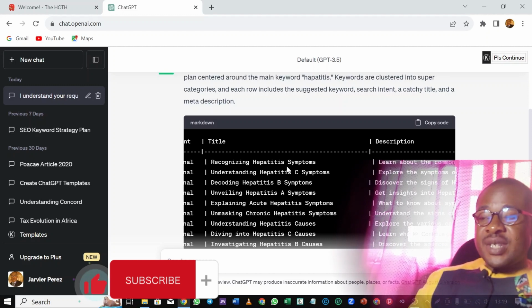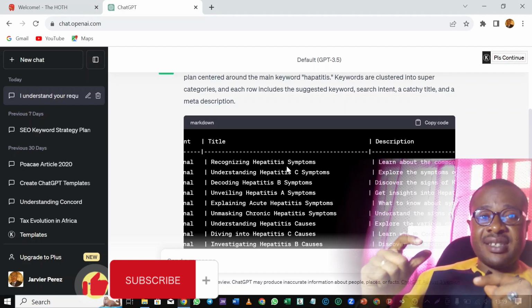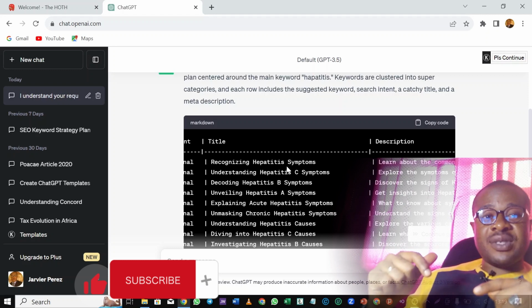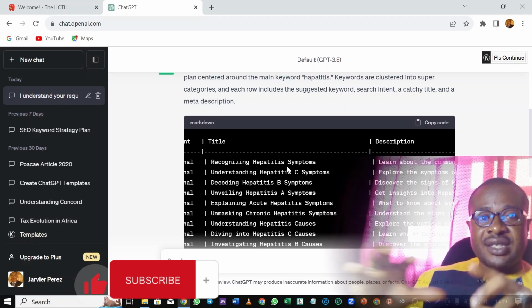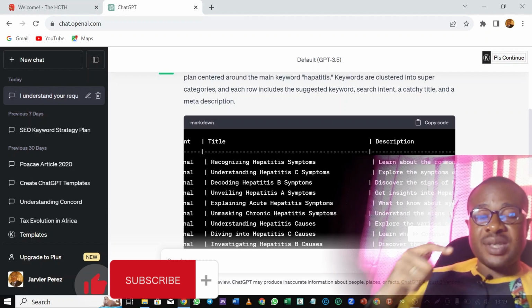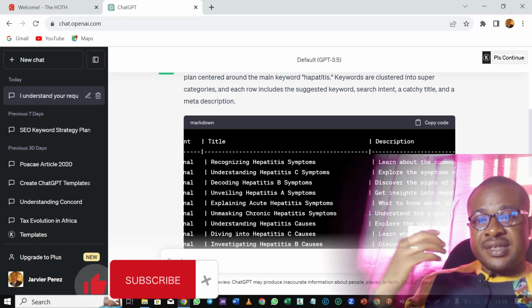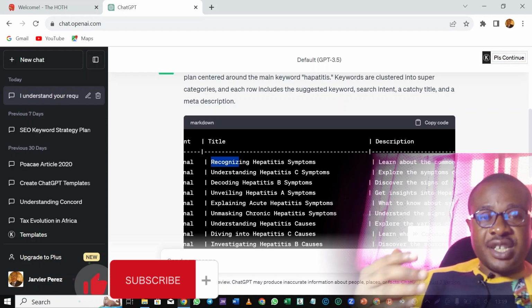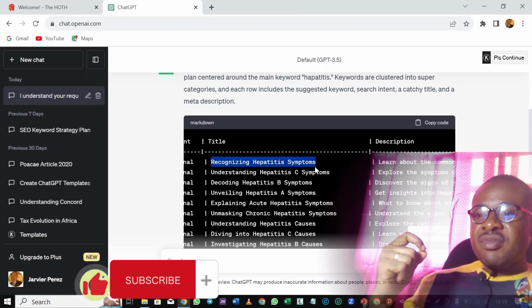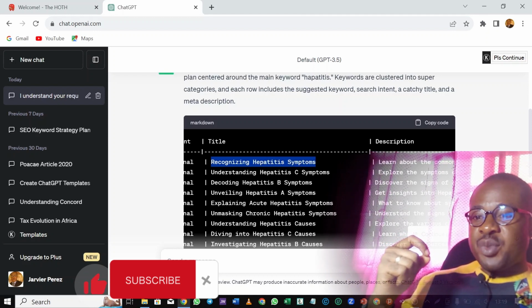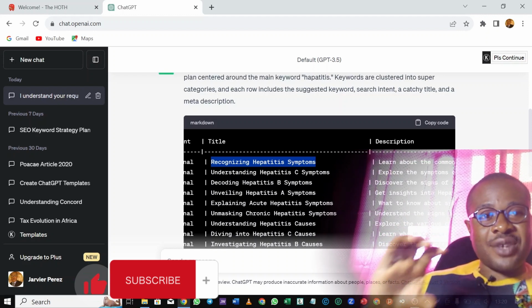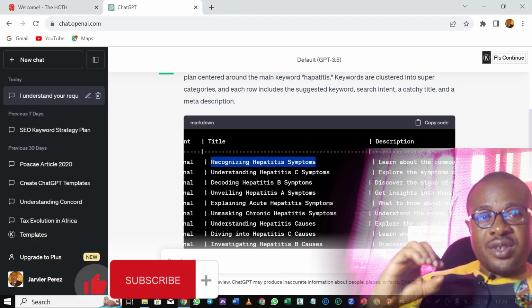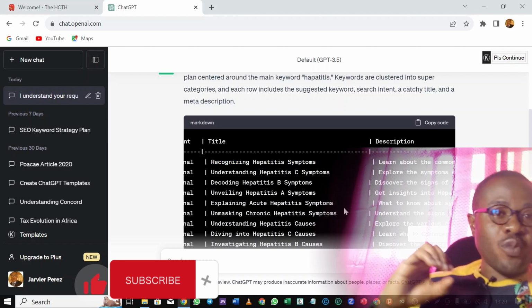Now, in your article, there's a section we refer to as the meta description. You usually use that for your search engine optimization. Once your article is done, it's important to always have this search description inputted in your article. So ChatGPT has given us the topic, recognizing hepatitis symptoms. So this is the title that you can use for your topic if you don't really have one.